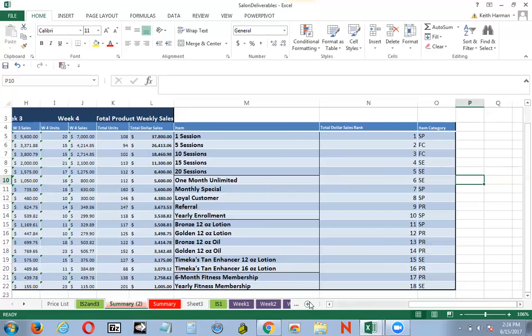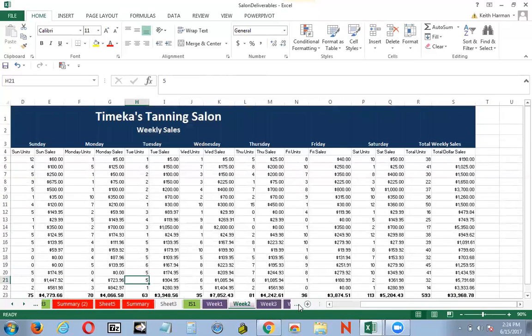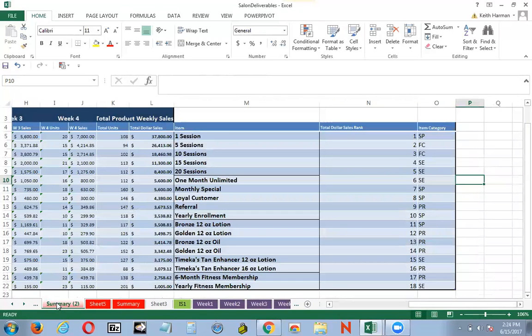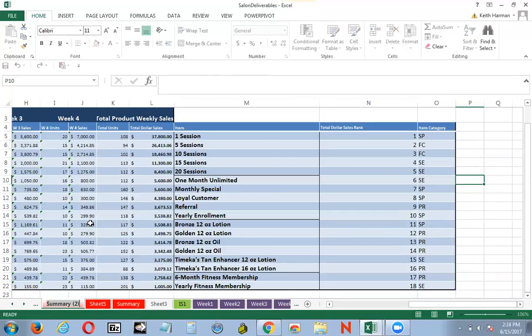And you'll see, we should find that. There it is, Summary 2. This Summary 2 tab, I'm going to rename it. And I'm going to call it Page 277.